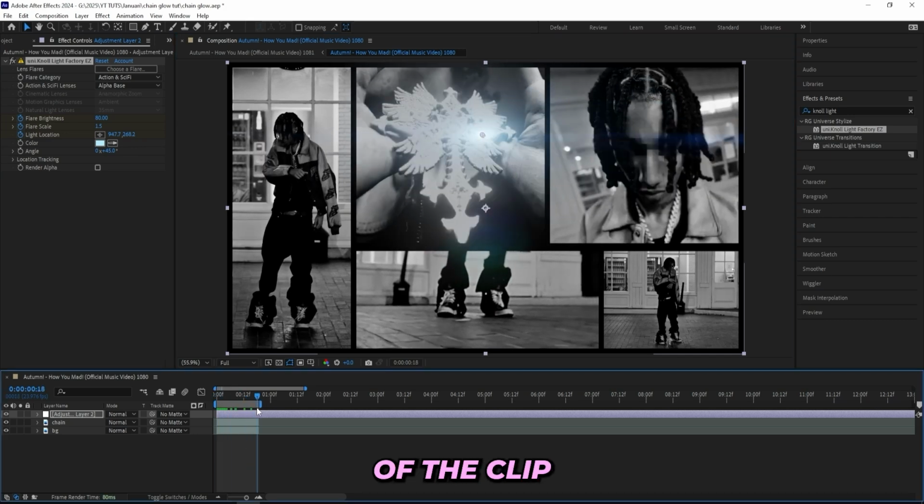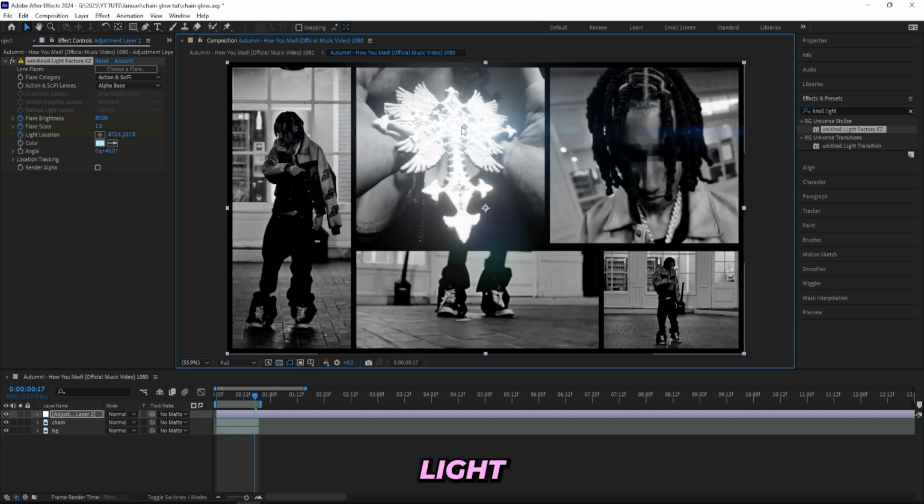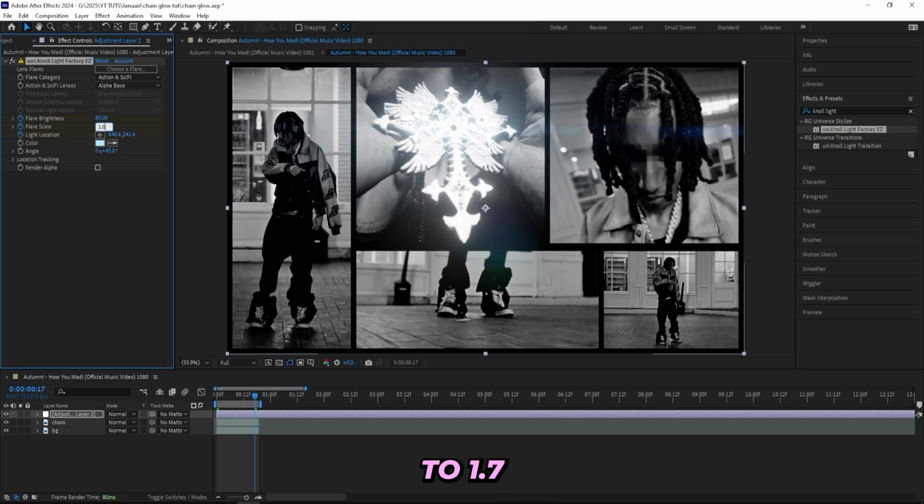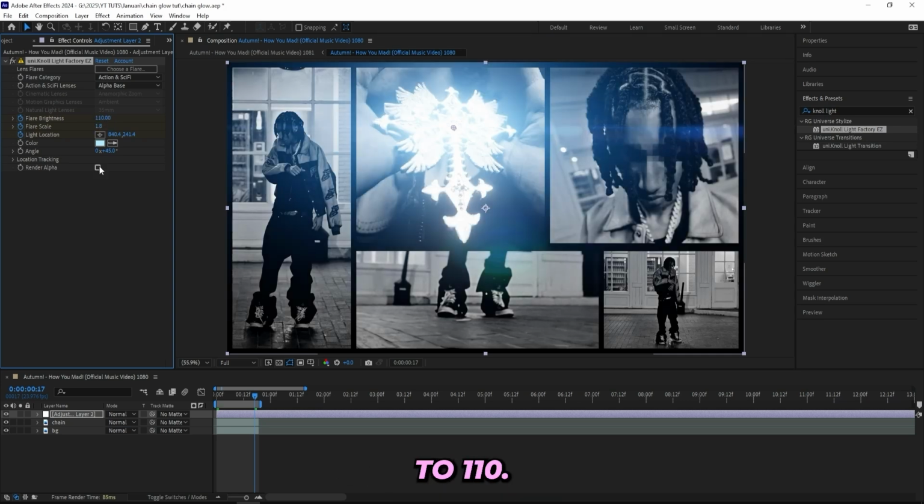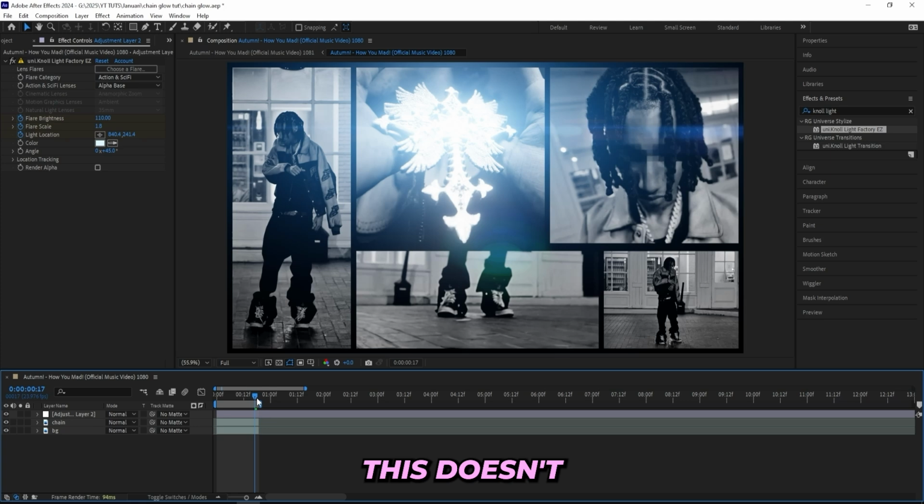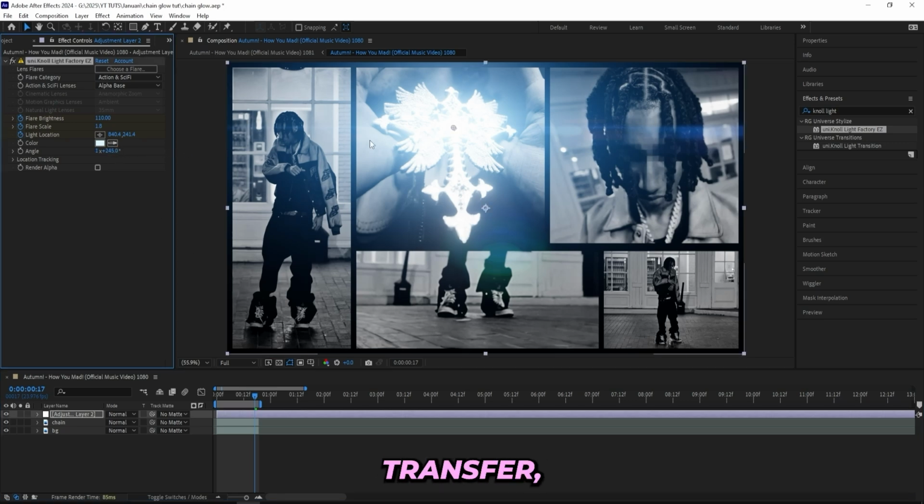And let's go to the end of the clip, and we can actually move this light location to the chain right there and turn up the flare scale to 1.7, and let's do the flare brightness to 110. So it's pretty bright right now and it looks really good in my opinion, but mess with the settings. If this doesn't match your clip, then go ahead, change the settings, turn the scale up, turn it down, change the color, whatever you want to. You can also mess with the angle, but for this lens flare it doesn't make too much of a difference.